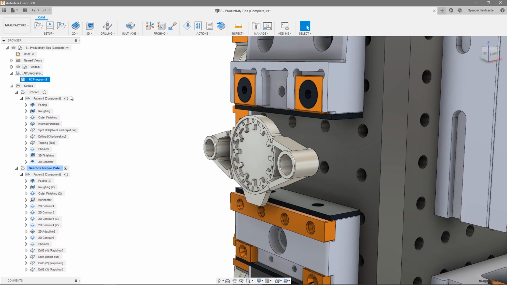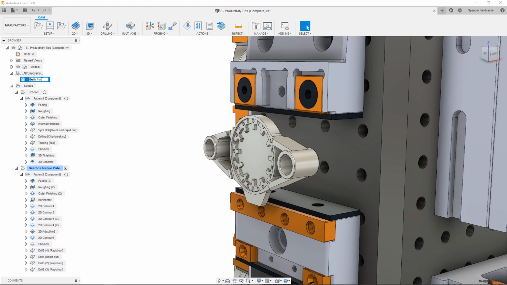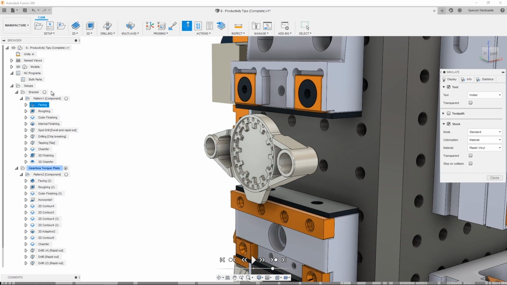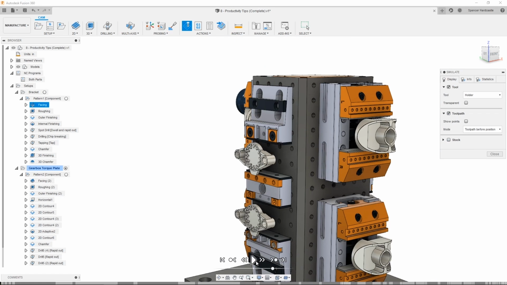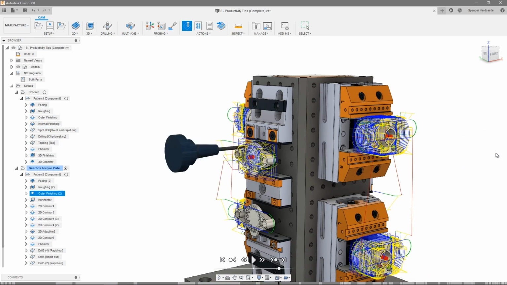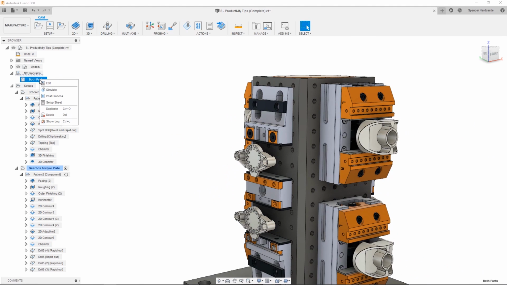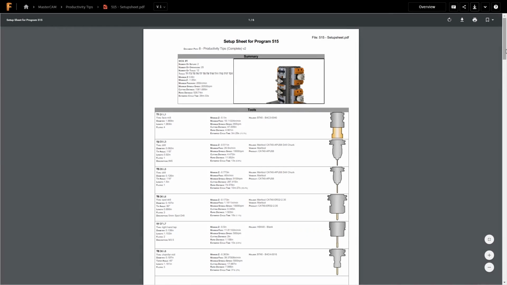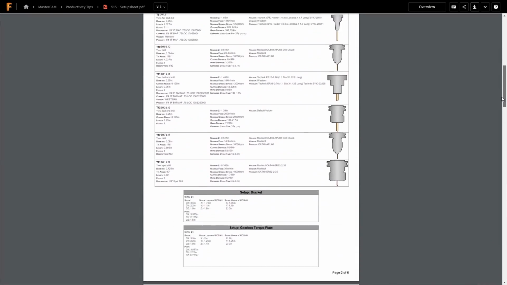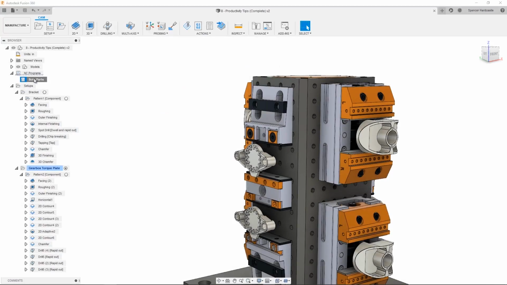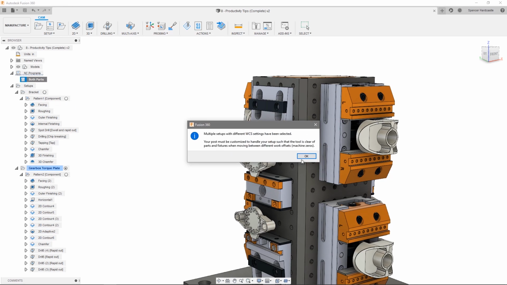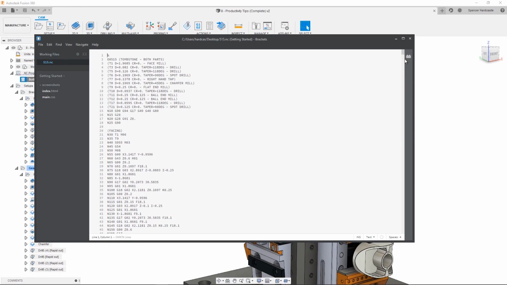The NC program appears in the browser, and I can rename it for clarity. By right-clicking, I can also perform a simulation, which simulates the operation in the new optimized order. We can also create a setup sheet, which saves a PDF file directly in the data management console and is directly linked to our design. Lastly, we can choose to post-process our NC program, which automatically creates a G-code file in the output location with these settings and operation order applied.